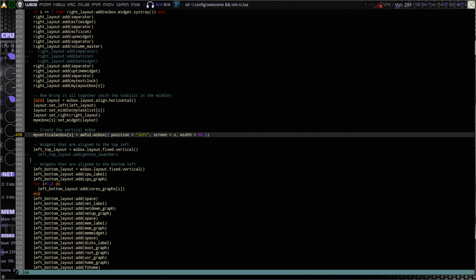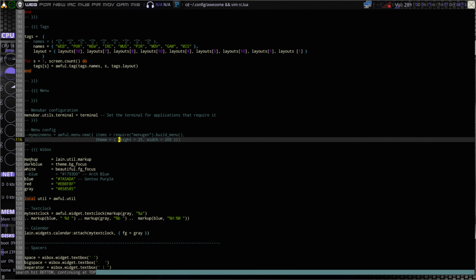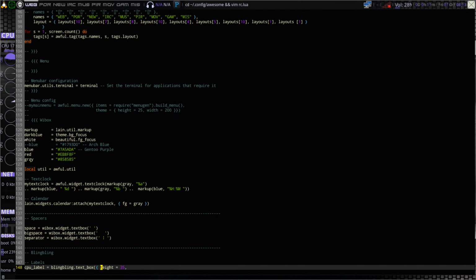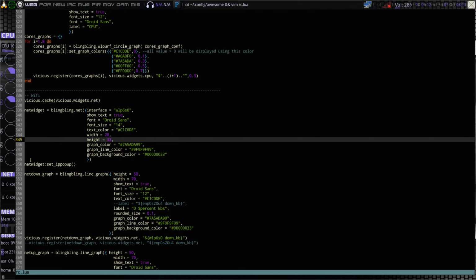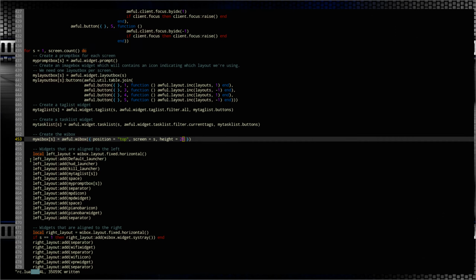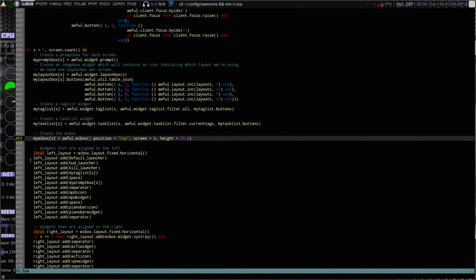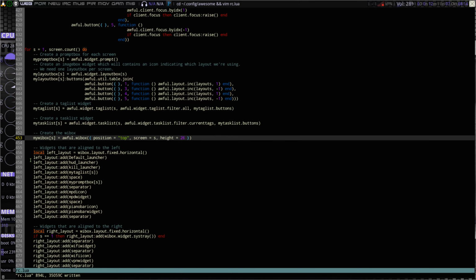So now let's do a search for height. Some kind of weird graphical glitch in VirtualBox right now. There we go. Let's change this to probably 28. I don't know. Reload. That's pretty good. We could probably go a little bit smaller, 26. Reload. Yeah, I like that. That looks pretty good.